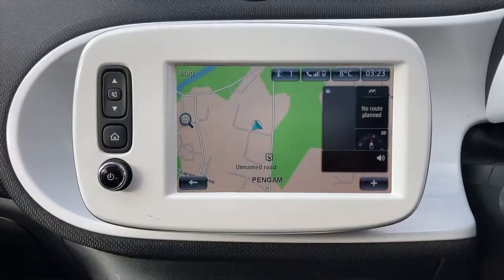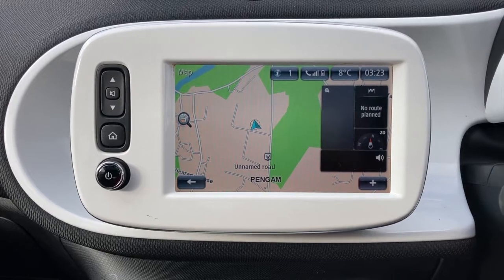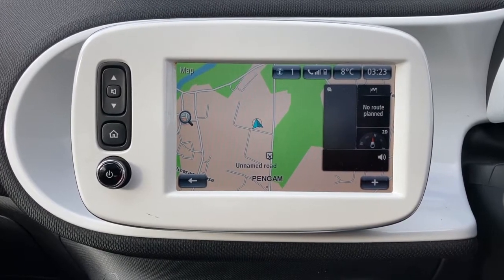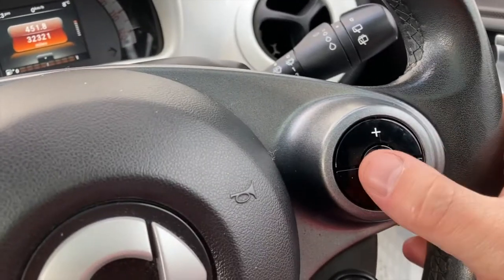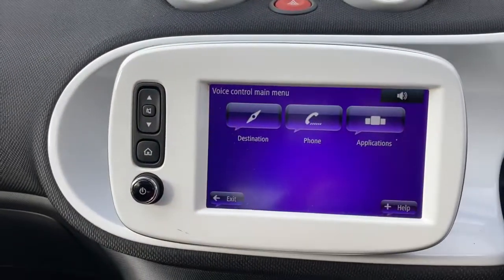One moment. Okay, so I'm back. So the only other thing I could think of showing you, which I found useful, is let's hit the smart voice button.